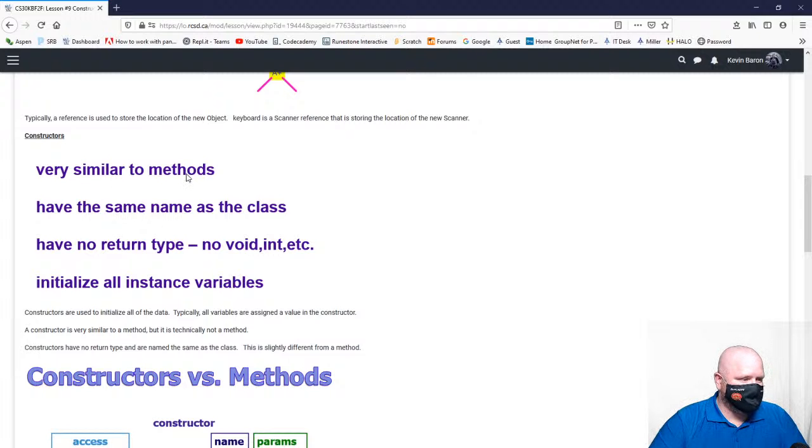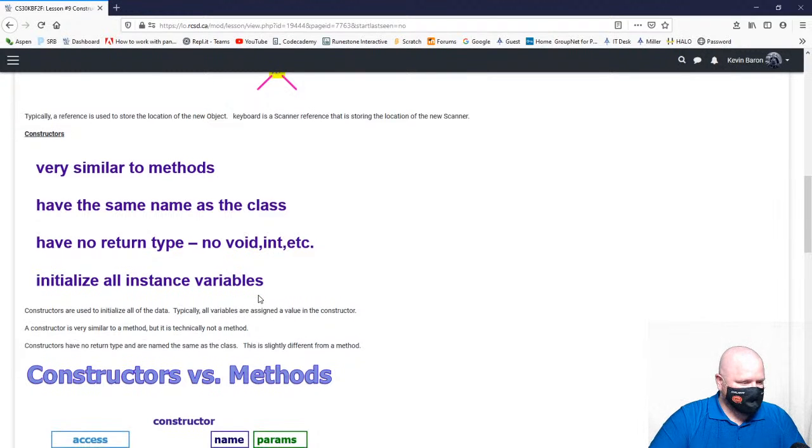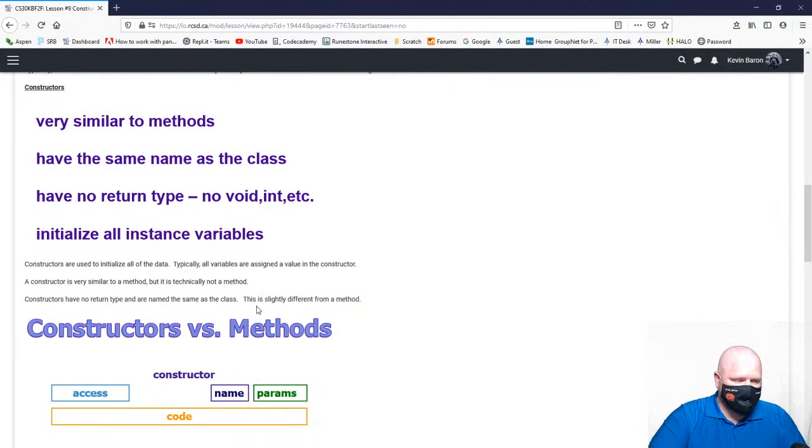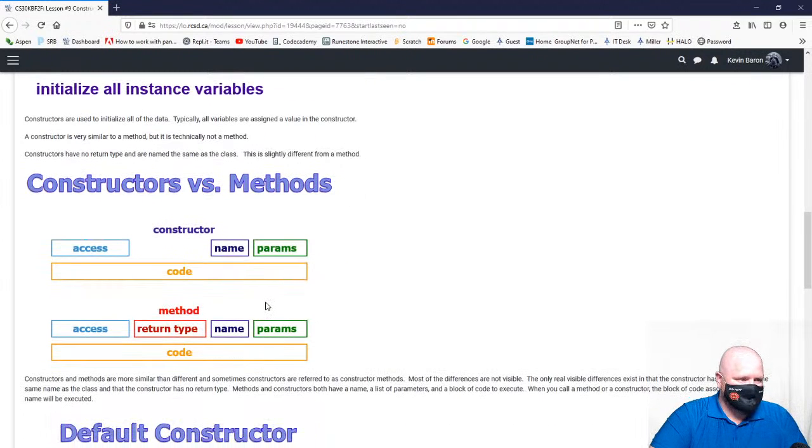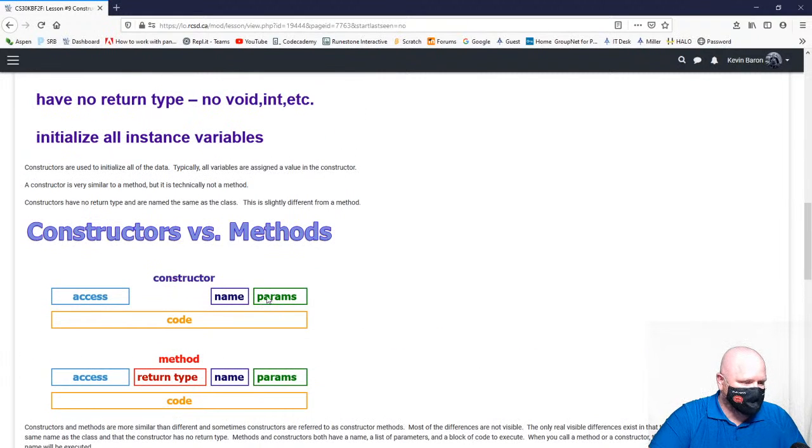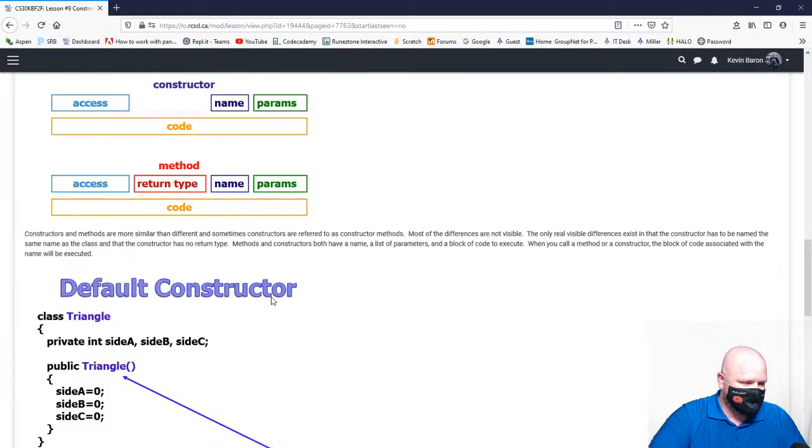Constructors are very similar to methods. They have the same name as the class. They have no return type, no void, no int, nothing like that. They initialize all instance variables. Okay? So constructors can be a little bit confusing. They seem to really not have any point, but they need to be there in order to initialize and set up those instance variables as we go through.